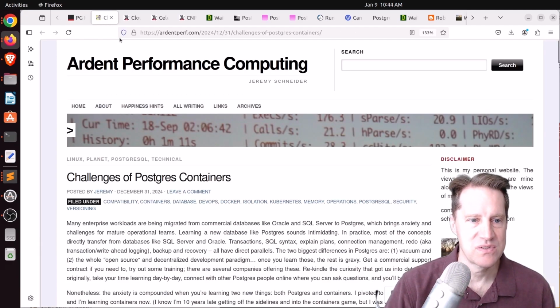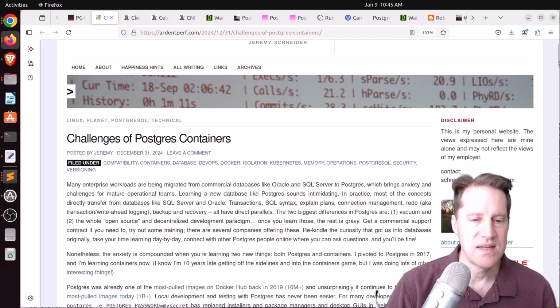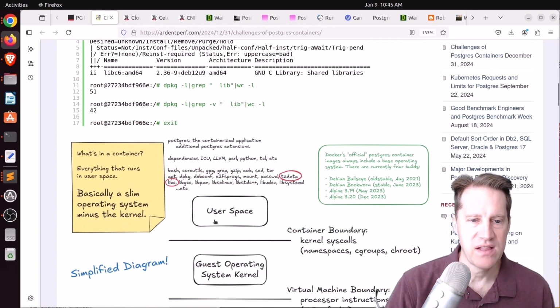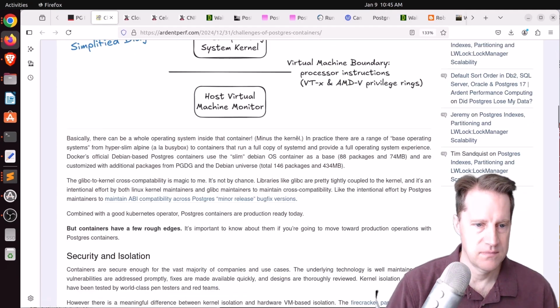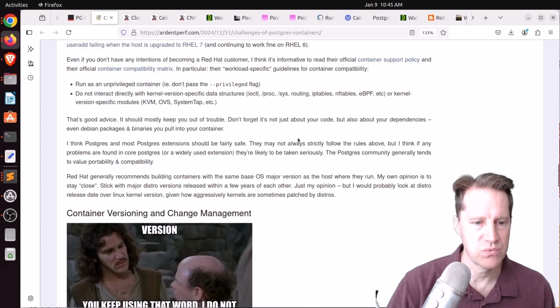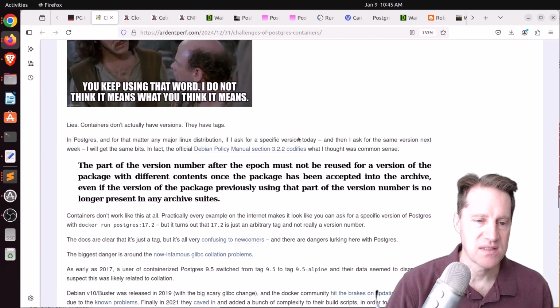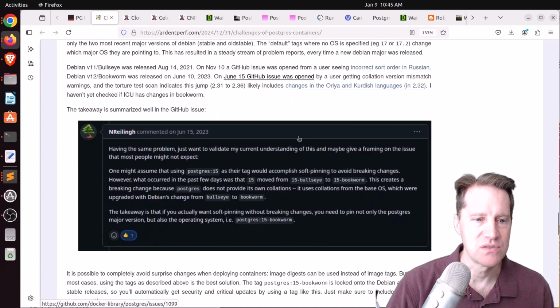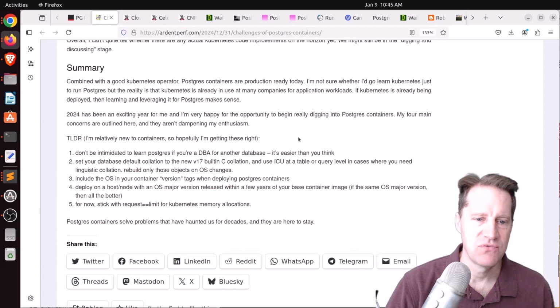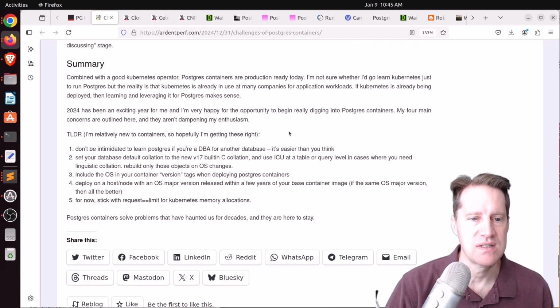The next blog post is Challenges of Postgres Containers. So this is from ardentperf.com, and he's exploring using containers with Postgres and some of the challenges that you can encounter with it. But hopefully a lot of these issues, the operators will help you to bypass. But I thought this was an interesting read as well, just to get more container knowledge under your belt if you're looking to run Postgres on containers.